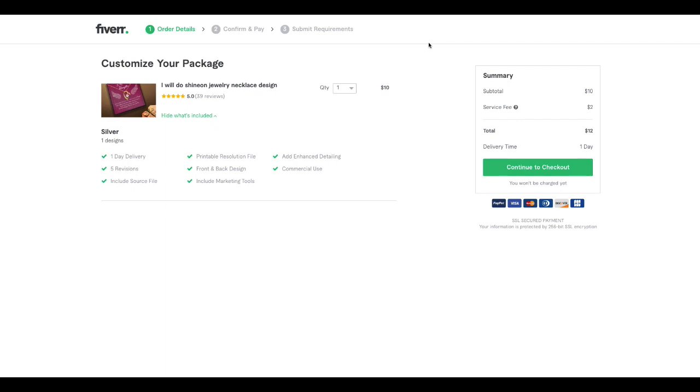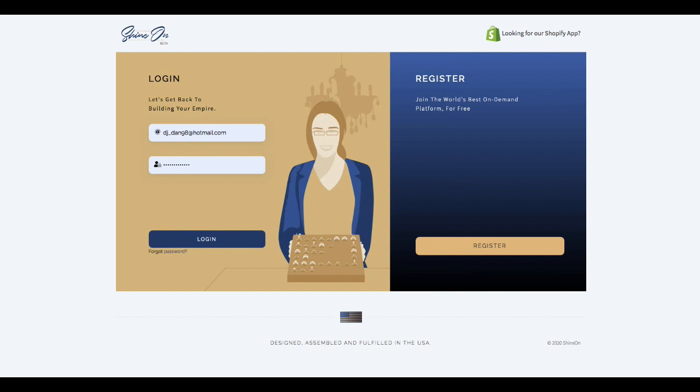Once you do that, your design's in the post, as it were, and 24 hours or so later, you get that design back. And then when you have that design, it's time to upload it to ShineOn.